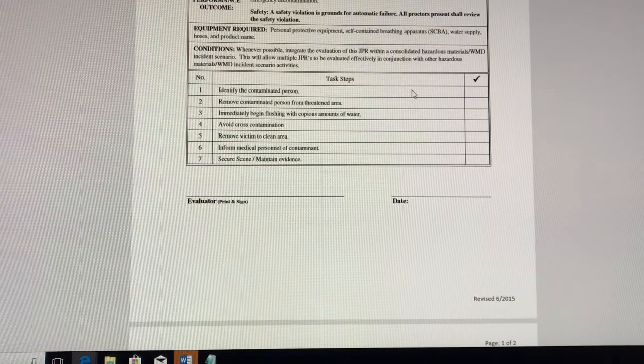Once they've been removed, you'll note that number 3 is immediately begin flushing with copious amounts of water. The only caveat to this could be if you're given a dry decon situation, but more than likely you're going to be given something that involves a water supply. And that will be lined out by your proctor before you walk in, so that won't be left to chance. But let's assume that you're doing a water decon.